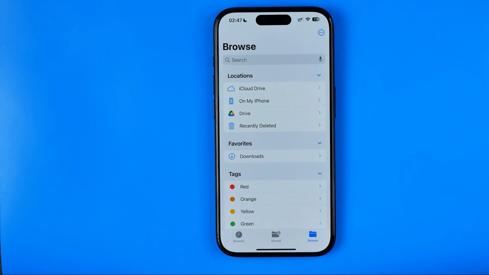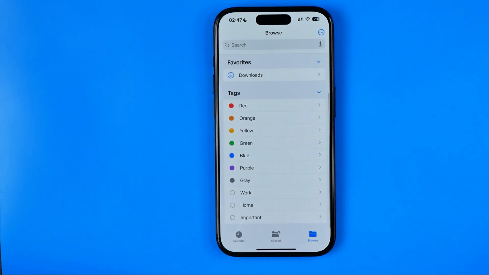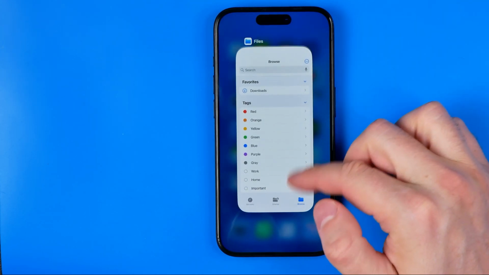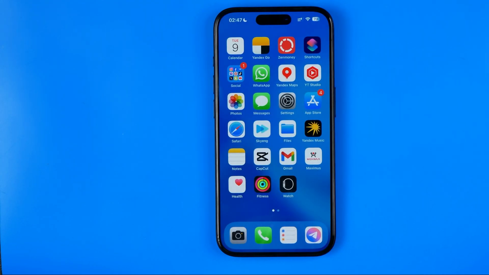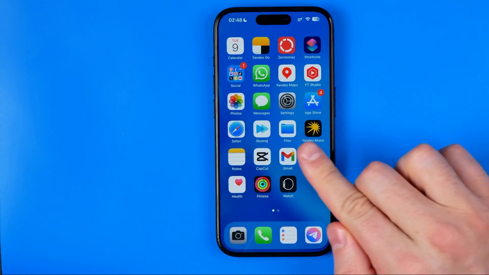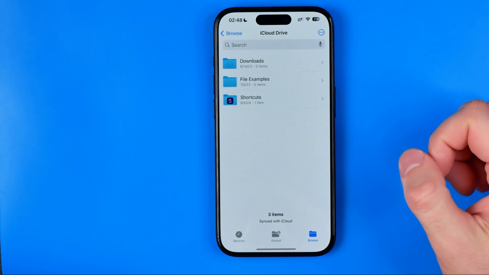In this video, I'm going to show you how you can easily delete tags on a Files app on any iPhone. Be sure to watch the video to the very end so you don't make any mistakes. Let's get started, guys, and first off, you need to open up Files app.